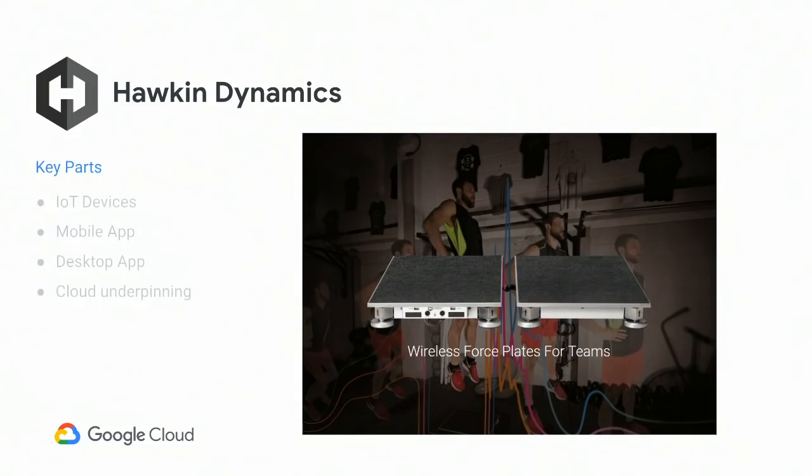The first one of these customers that I want to highlight is a company called Hawkin Dynamics. They build sophisticated hardware and software for athletic monitoring that's used by several professional sports teams. So this hardware that they develop includes what you can see up here on the screen, which is wireless force plates. And these wireless force plates measure the impact and movement of athletes, and they can track and measure the performance of these athletes over time by capturing this isometric data in their application and sending it back to Firestore.